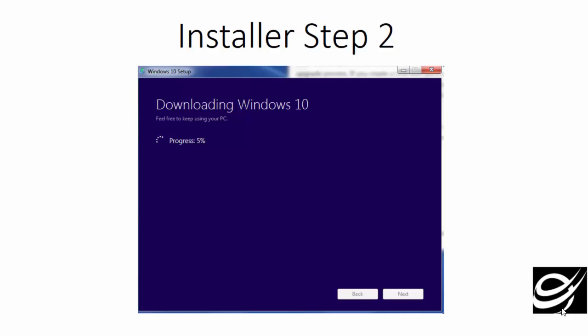From there, the installer will download Windows 10 on the device. Depending on your internet connection, this can take anywhere from 20 to 30 minutes to up to an hour, but that will depend on your network settings. In this case, this is the screen that will pop up once you accept the upgrade this PC to Windows 10 option.